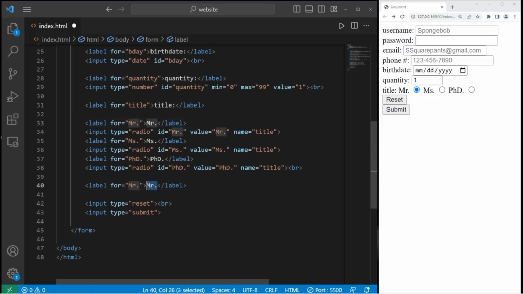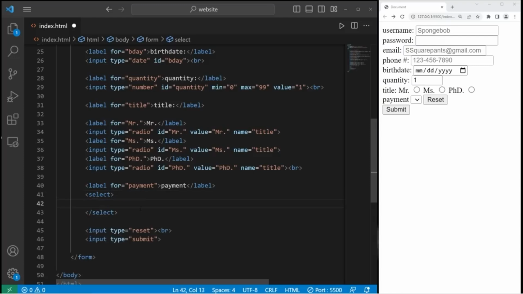Okay, let's create a drop-down menu. This will be for a payment. Like, what kind of card are you paying with? Is it a Visa card, MasterCard, gift card? For payment. Instead of an input element, we're going to be using a pair of select tags for a select element. Then add a break afterwards.